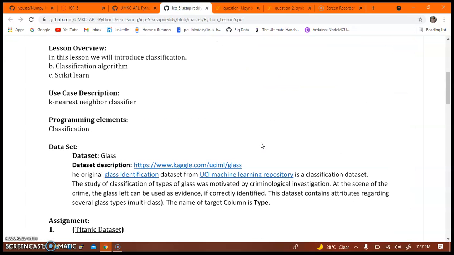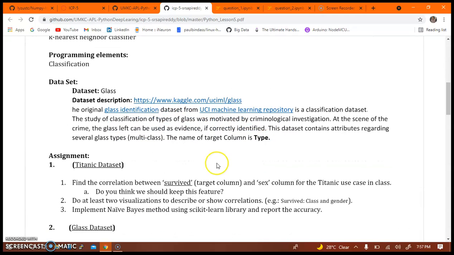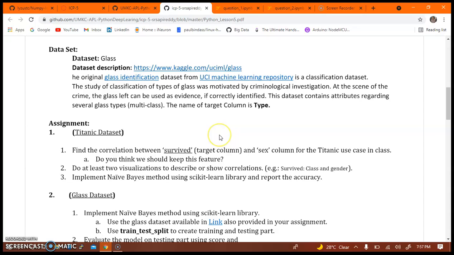Hello, this is Python and Deep Learning ICP-5 Assignment. We have two datasets we are using in this assignment. First one is the Titanic dataset and the second one is the glass dataset.